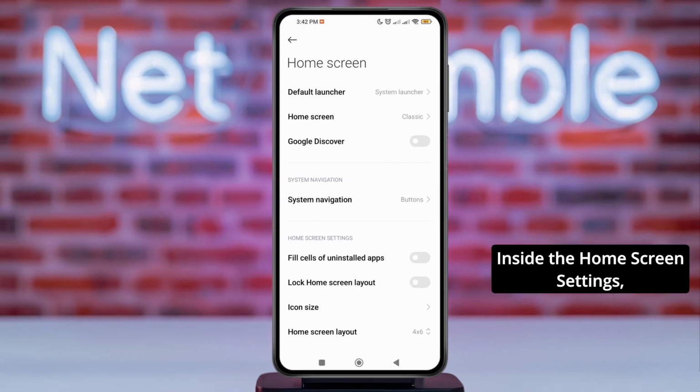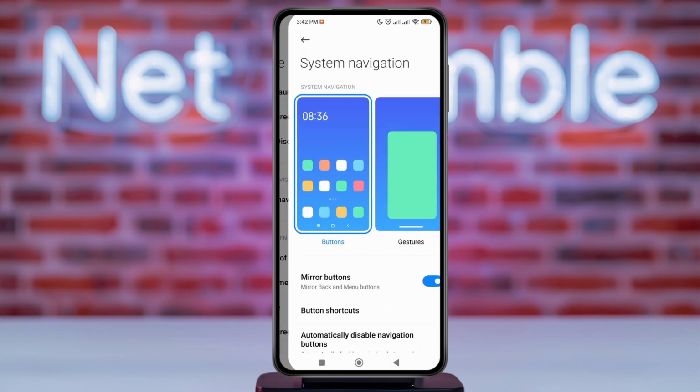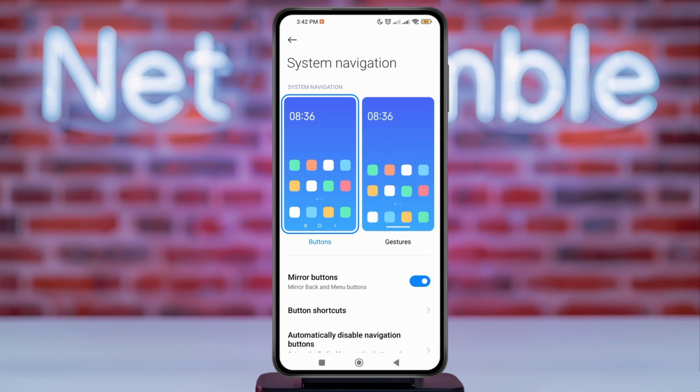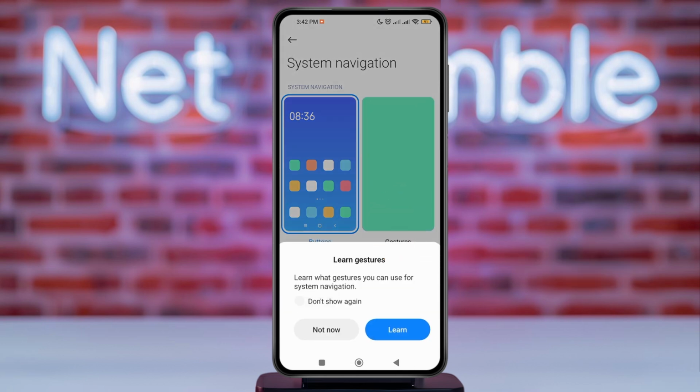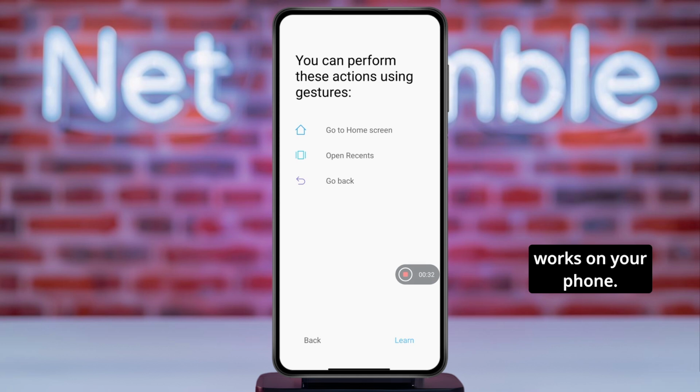Inside the home screen settings, look for System Navigation and tap on it. Here, you'll see two navigation options: Buttons, Gestures. To switch from navigation buttons to gestures, simply tap on Gestures. A preview animation will appear showing how gesture navigation works on your phone.